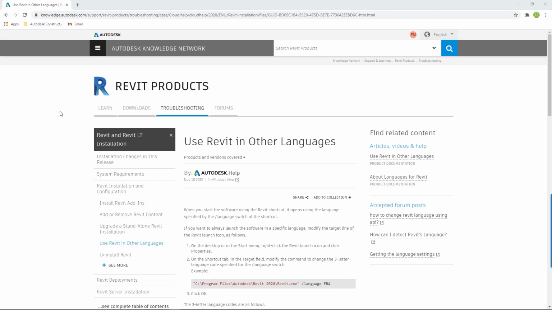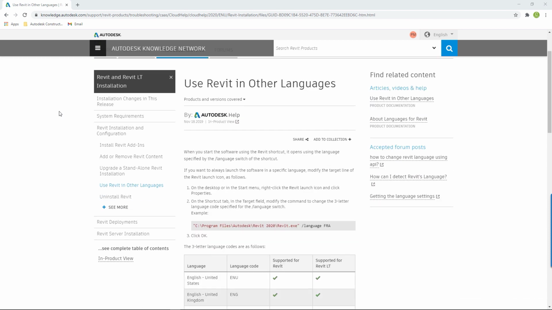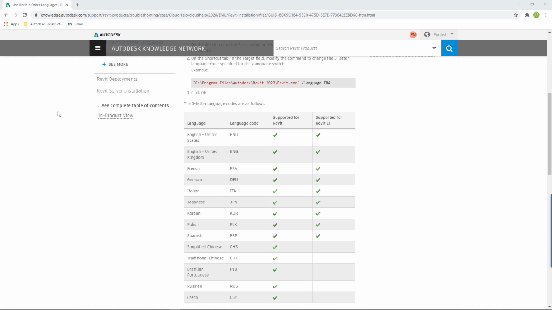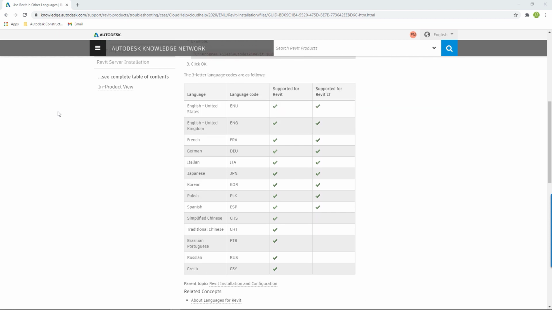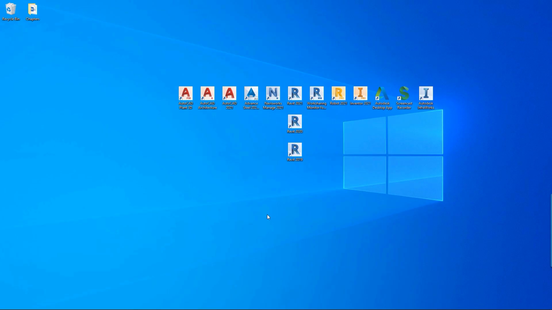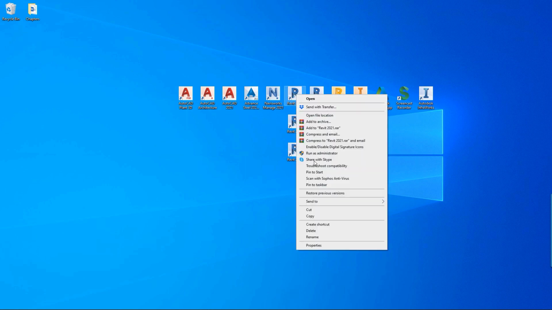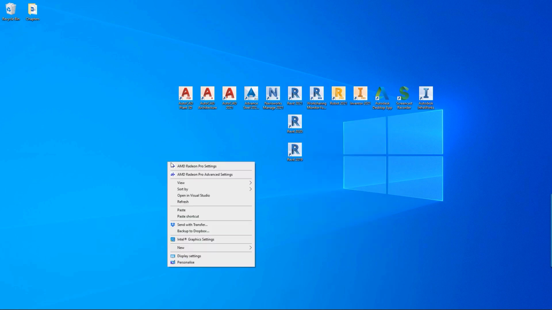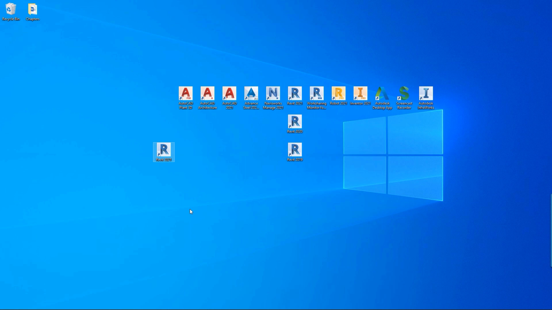After your Revit installation is complete, you can also use Revit in other languages. In this Autodesk Knowledge Network article, to which we've provided a link in the dataset which accompanies this lesson, this outlines the steps needed to change the language of Revit. As noted in this article are the individual language codes which can be applied when changing the language of the Revit installation. To demonstrate this process, I can select the Revit 2021 icon, right click and create a copy of this icon. Then right-clicking again, I can paste this icon on the desktop.